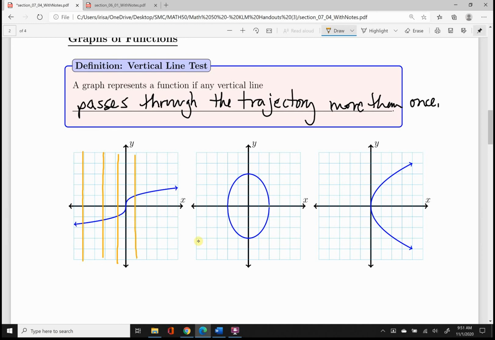vertical lines in orange. I just want to see, is there any instance in which this blue line crosses more than once on any of those vertical lines? Well, no. And in fact, there's not a vertical line possible that can be drawn even on top of this y axis, right? It looks like it might cross in 2 points, but nope, it only crosses the origin just the once, okay? So there's no possible vertical line that could cross the blue trajectory more than one time, so we'll say it's a function. Okay, so the first one's a function.